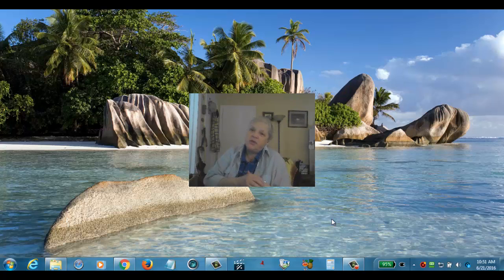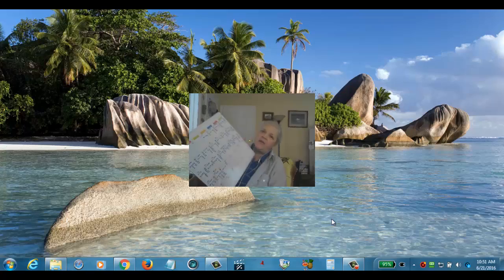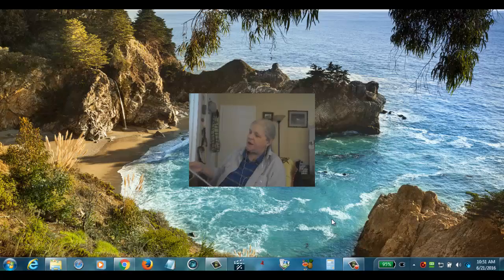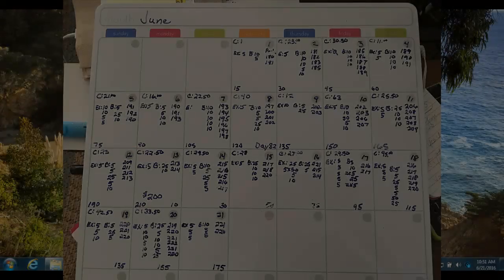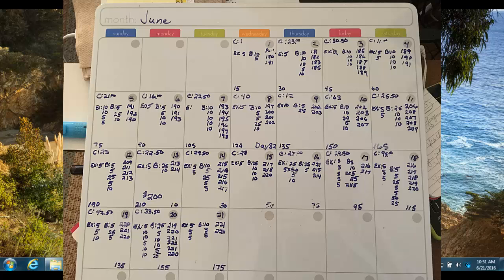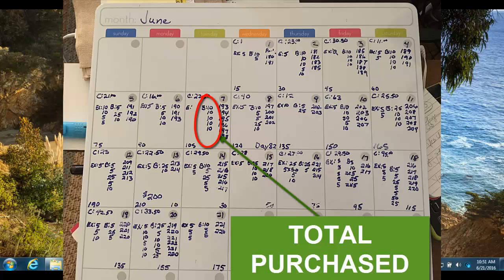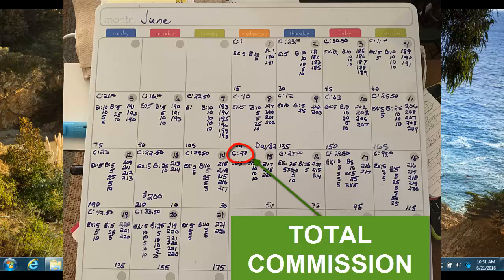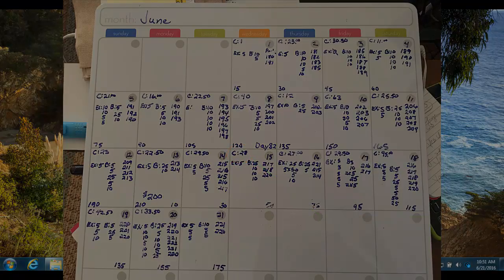And then I also keep my records on my dry erase board, and I'm going to try to take a picture of this because I know that on the video it's not real clear what I'm doing here. But basically, I'm keeping track of the level of ad packs, total ad packs, active ad packs. I'm keeping track of exactly what I purchase every day. I keep track of exactly what expires every day, and then I keep track of how much in commissions comes in every day. And that just gives me a little bird's eye view of how my business is growing.